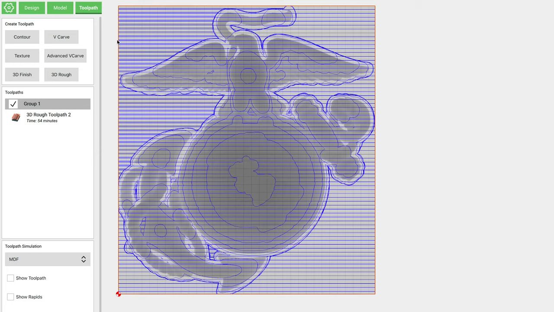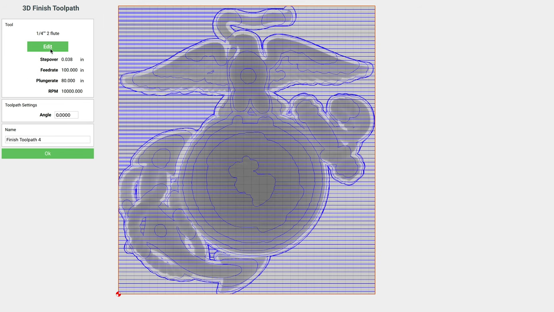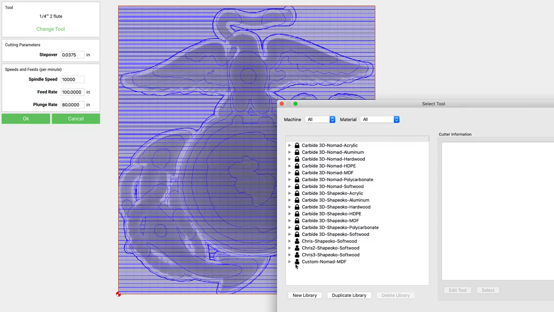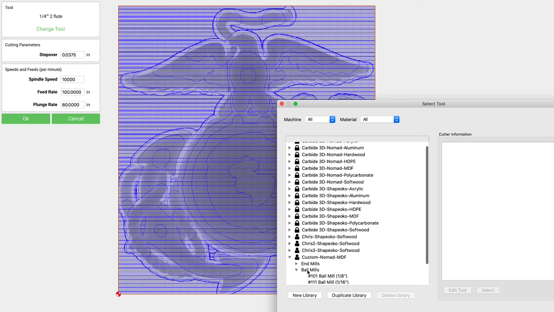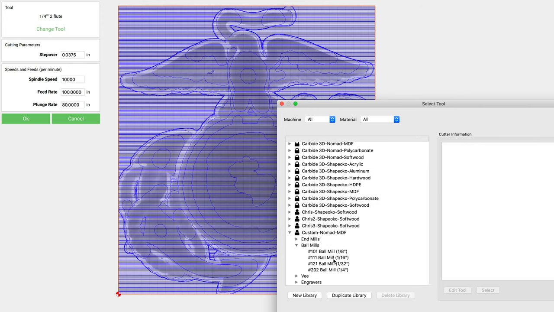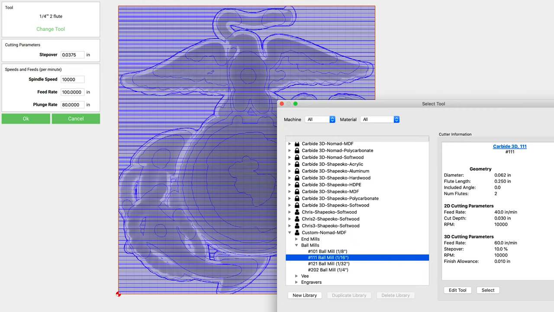And now, again, we've got this outside rectangle selected. We'll just click on 3D finish. And for this, I like to use a ball mill. We'll select 1/16th inch. And there's a lot of different options that you can change here if you need to. Finish allowance, the step over. Usually a step over of 10% of your bit diameter is pretty good for 3D finish. If you're not getting the desired finish, you may need to lower that. But just keep in mind that if you do that, that's going to increase your run times.